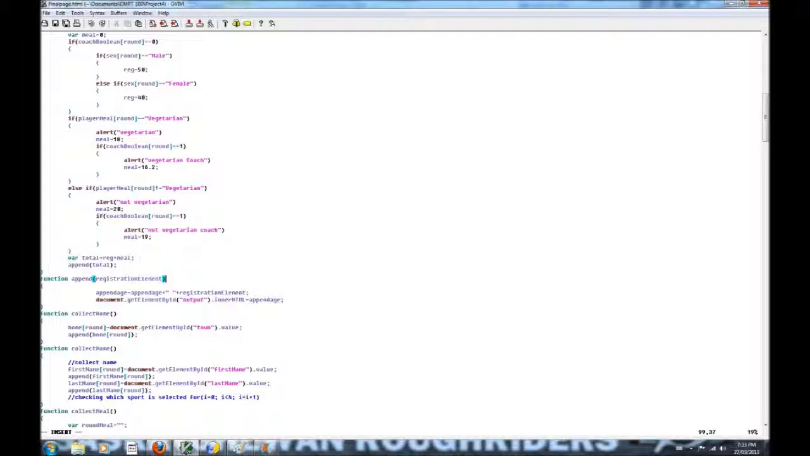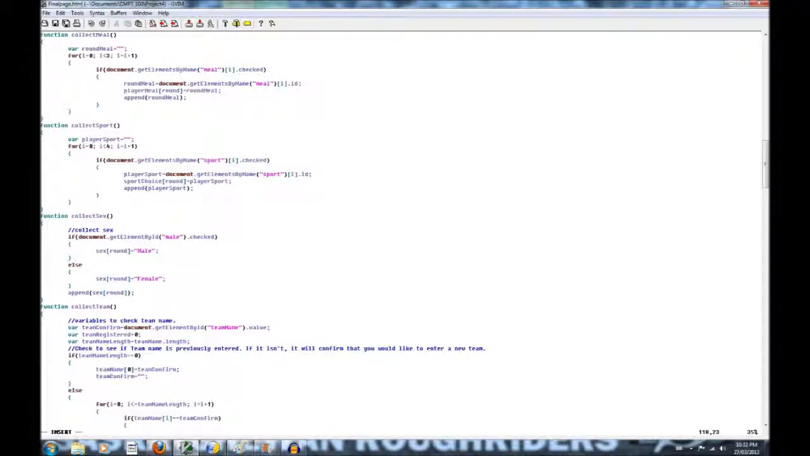Collect home retrieves the user's hometown. Collect names retrieves the user's names. Collect meal goes to the radio buttons and collects the meal. Collect sport goes to the radio buttons and collects sport. Collect sex decides what gender they are based on radio button input.